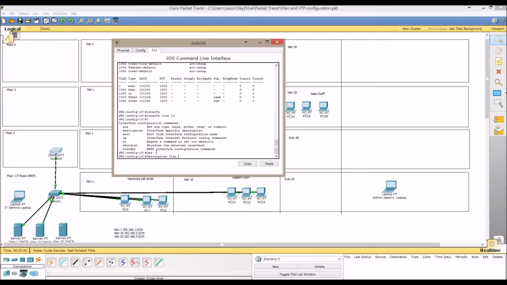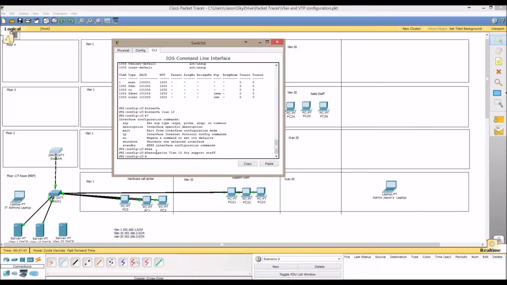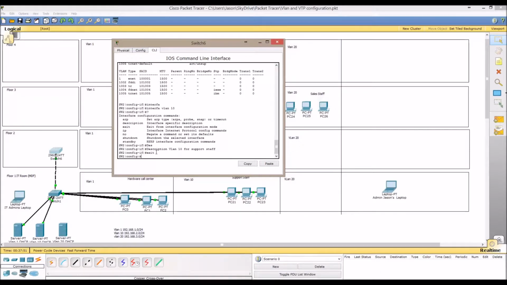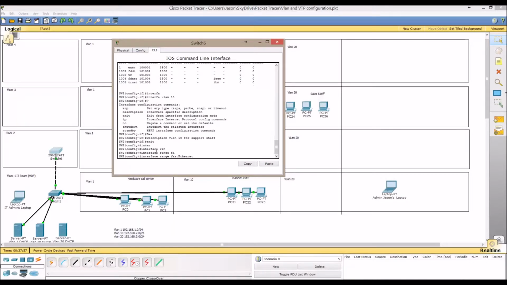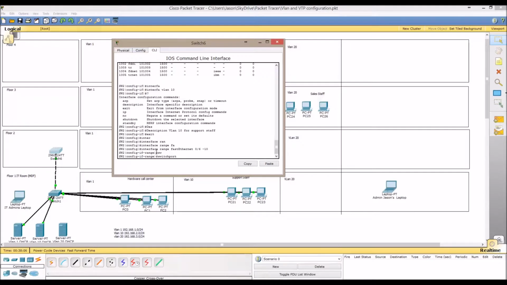Description VLAN 10 for support staff. There we go. Okay, so now I'm just going to go ahead and exit that, and we're going to go to our interface range, and we're going to do FastEthernet 6 through 10. And we're just going to do switchport mode access.